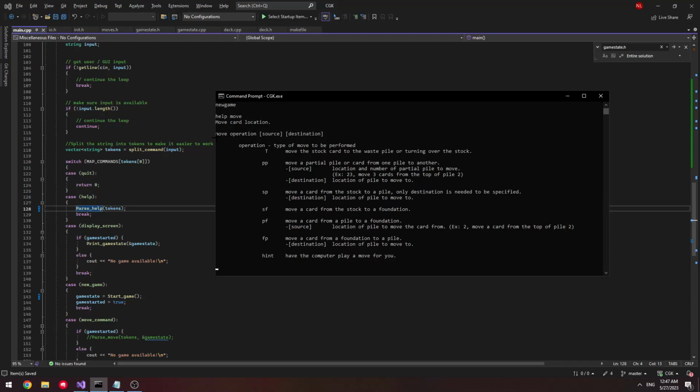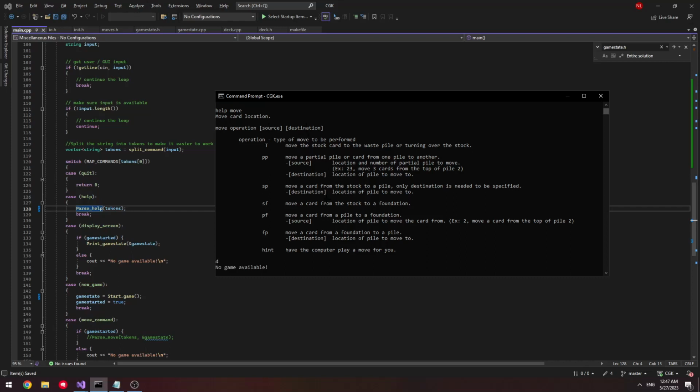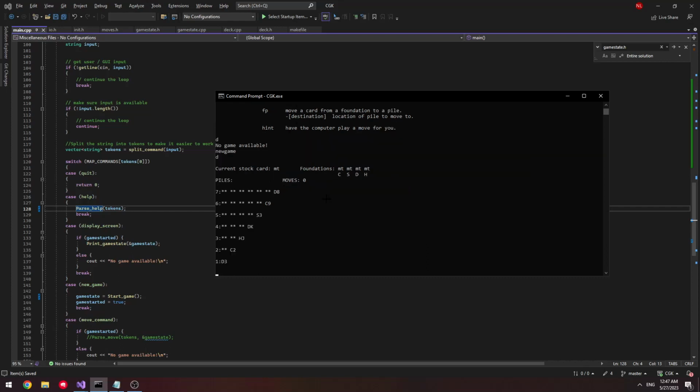So our formatting is going to be a move, our operation, source, and destination. So let me quickly explain what we're doing. Let's do new game and display. Let's say I wanted to move this 8 of diamonds onto this 9 of clubs.